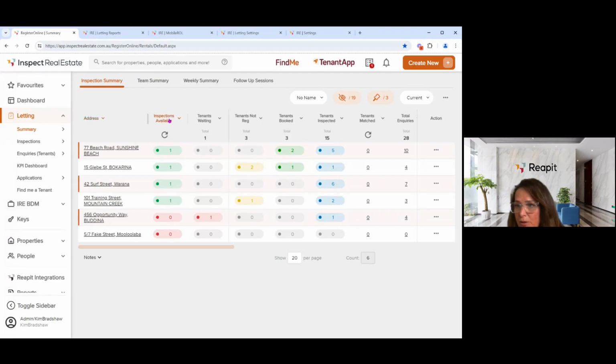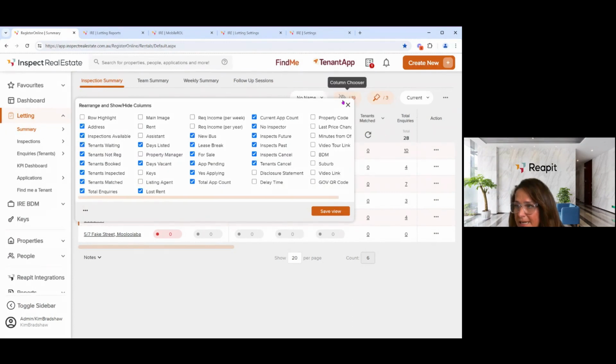You've got your inspections available, tenants waiting, tenants not registered, tenants booked. So that's why it's really important to have this grid set up the way you would like to have it. So again, just going into that little eye, you can move these around, you can deselect anything that you need to, and then you can save that view.